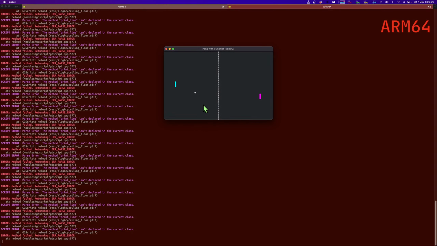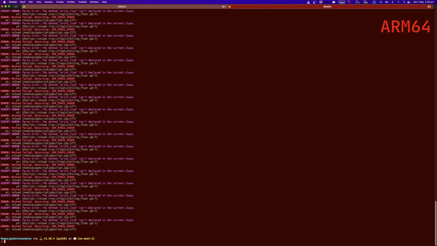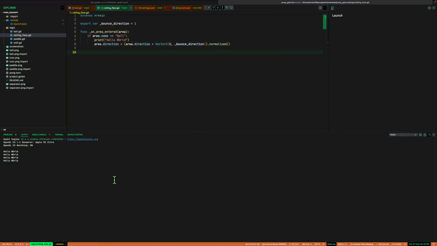Hang on. Is this working? Go to the ceiling. Oh no, how do I go to the ceiling? See the error messages? Yeah, but I think that's for something else. Look, it hit hello world. Isn't your function called printline? I'm running it from VS Code.